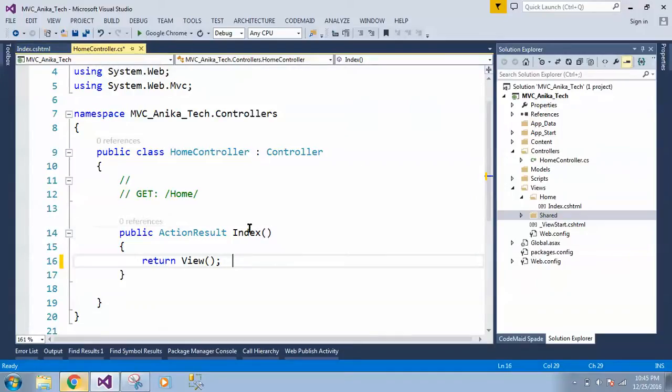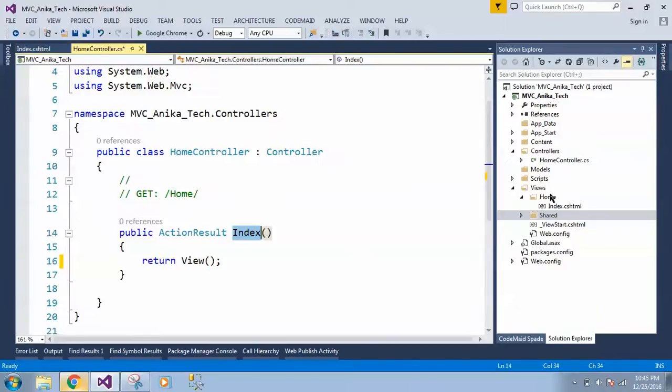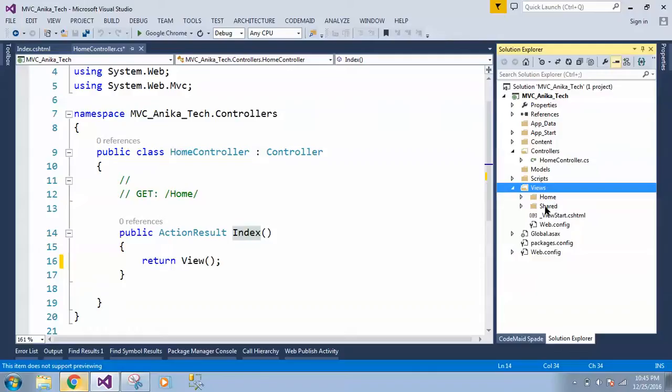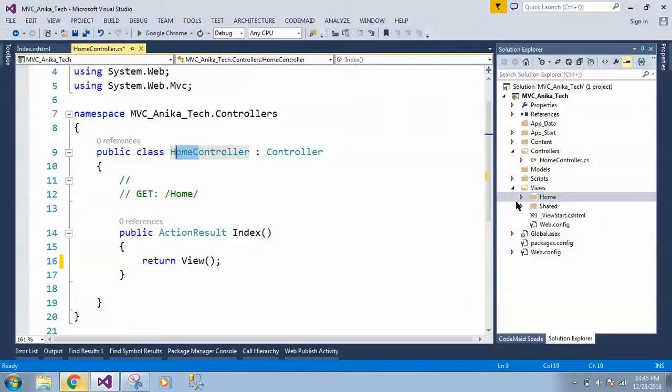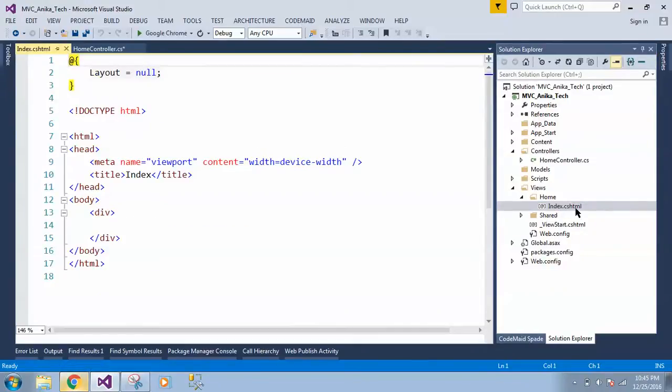If you notice, our action name is index and the view name is index. And earlier I showed you there was only one folder. When we add any particular view, it adds a folder with the same name as the controller name, and under this it places the view, because this view is related to this controller. And notice index.cshtml: cshtml is razor syntax, we can say. When we use razor, it creates the cshtml. The full form is C sharp HTML.